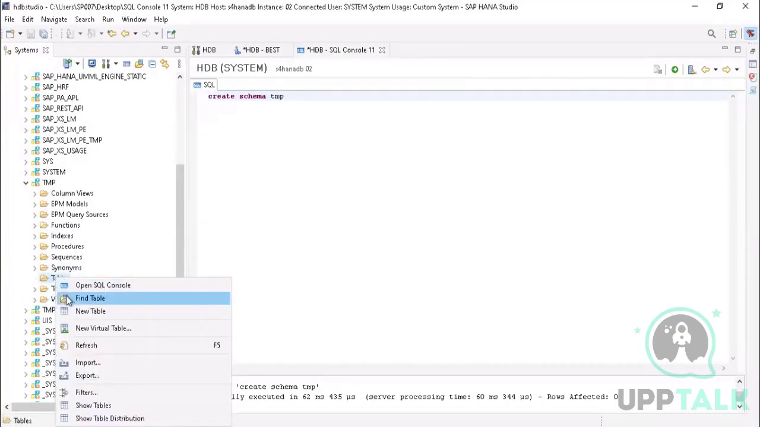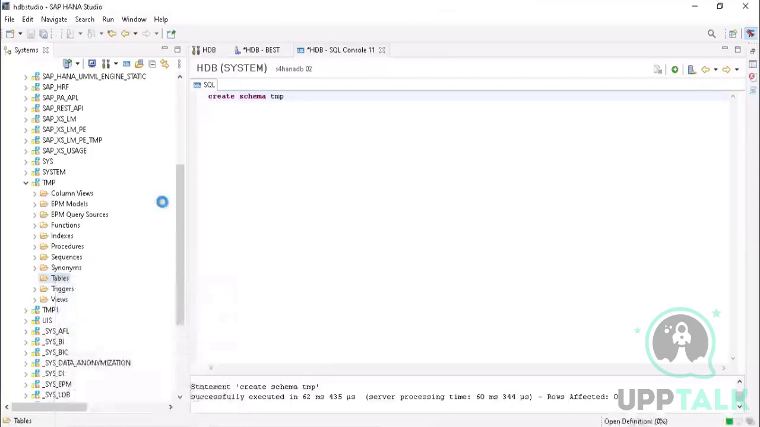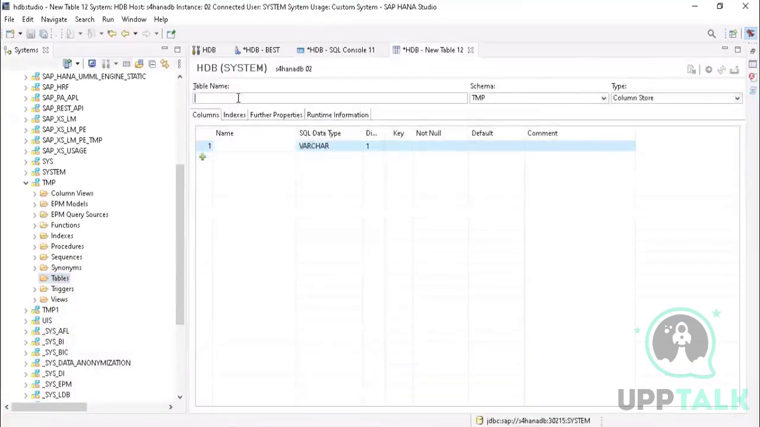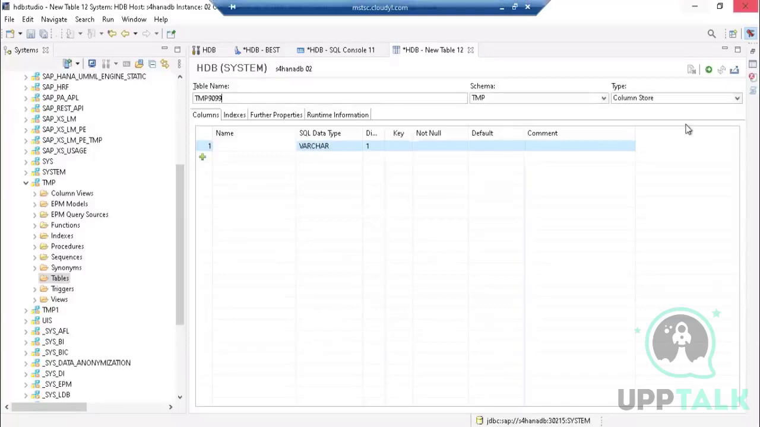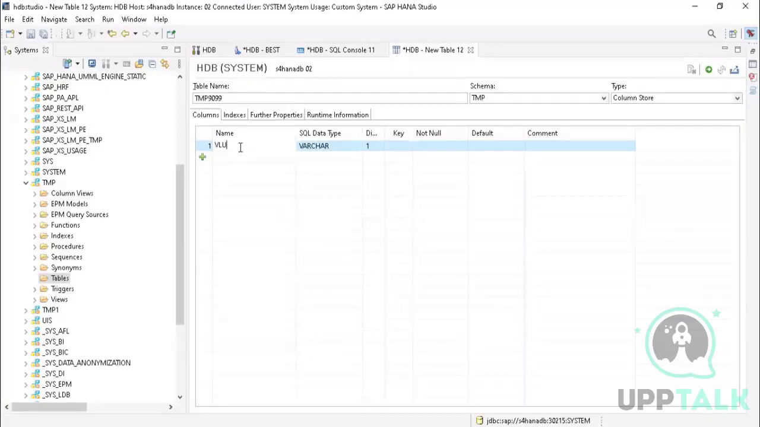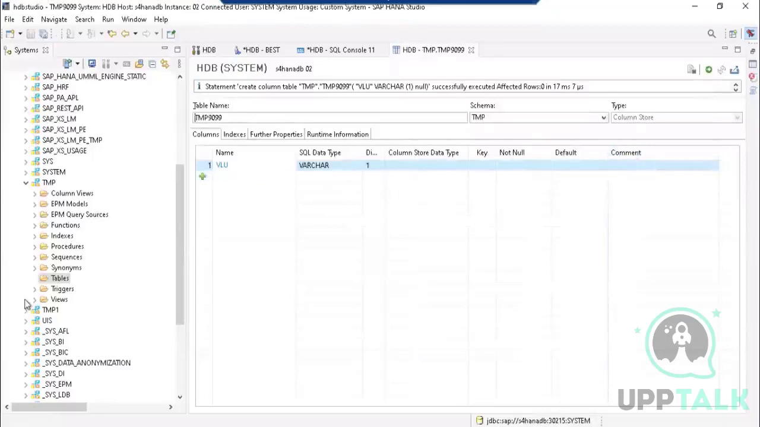Just right click on it, select new table, and give the table name, something called TMP again. Your wish, I'll give TMP 9099. You can give whatever name you want. Give some random value here, something of your choice, and you just click on explain. So that's how you create the table.